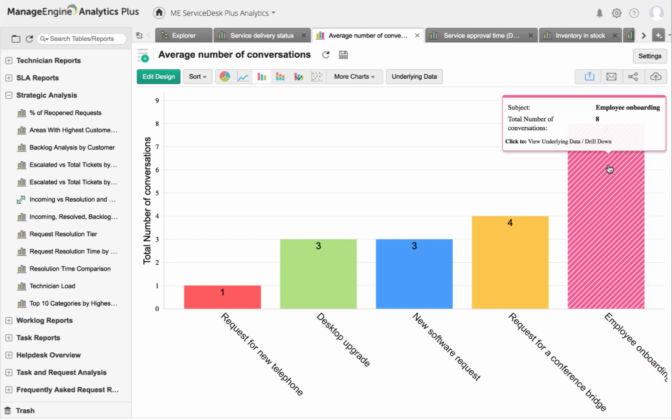A quick inspection of the type of conversations will help me identify the areas of discussion and see if that information can be added to the employee onboarding service request template so it's readily available for my technicians. So the plan of action here would be to review the service request form and ensure that there are sufficient fields or questions that probe users to tell exactly what they need.